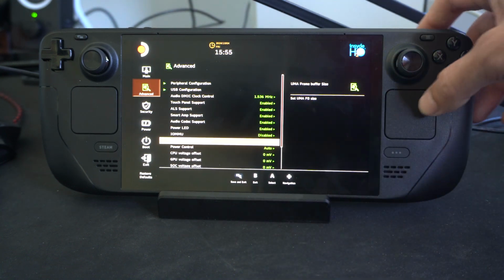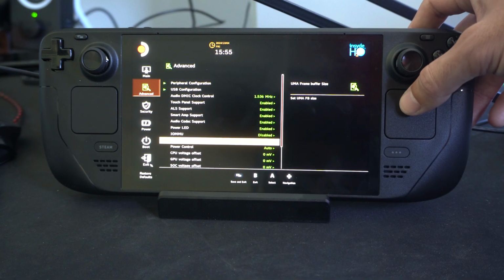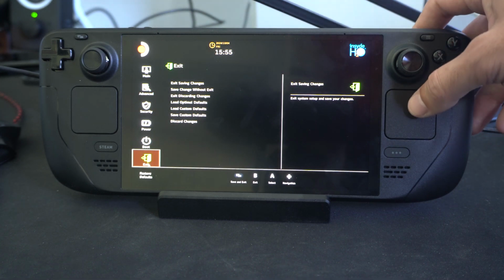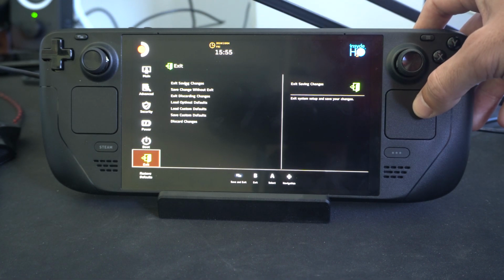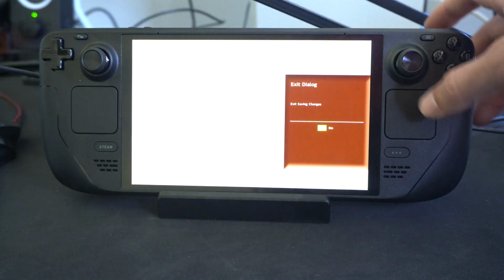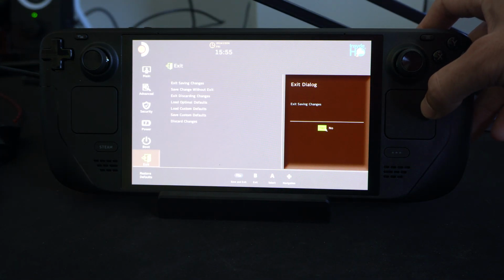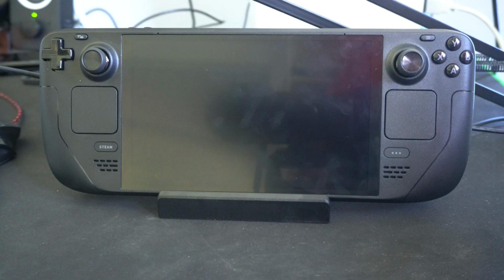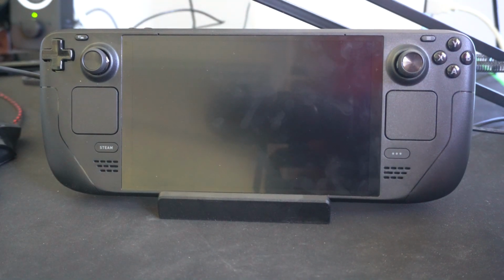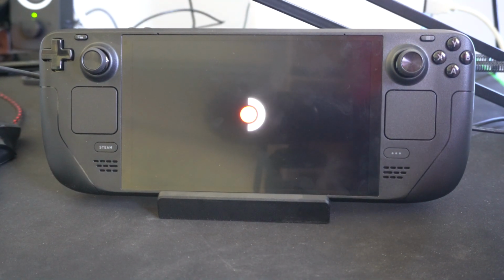Now launch Steam into whatever mode you want, whether it's SteamOS or if it's Windows 11. So you can exit with the save changes. Press R2 right there, and then my Steam Deck is going to launch into Windows 11, I believe, now.